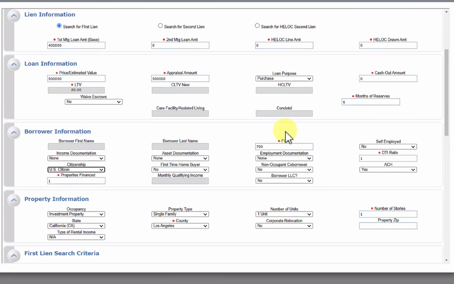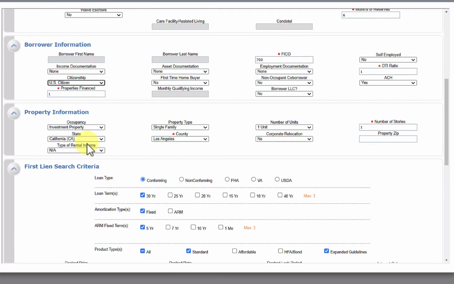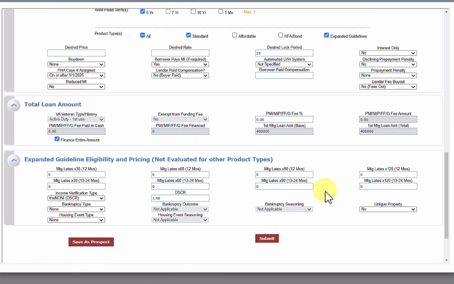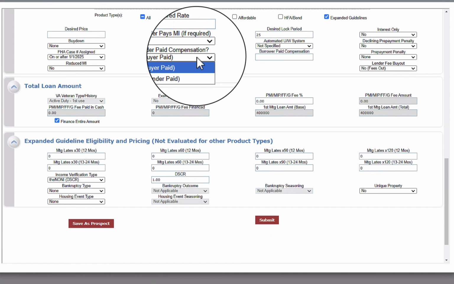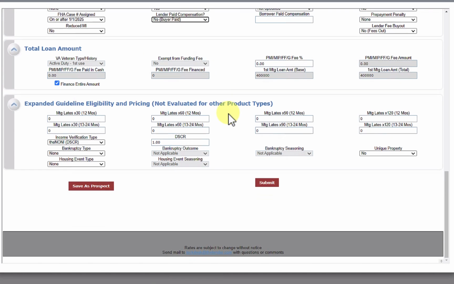So I'm checking again my FICO. We're good. Okay, I got none across the board for income, for assets, for employment. I got state, county. I have the expanded guidelines. And last but not least, people say, well, what if I want to go borrower paid, lender paid? This is where you would do it. But for DSCR, you could only go borrower paid. And then you go ahead and click on the submit button.